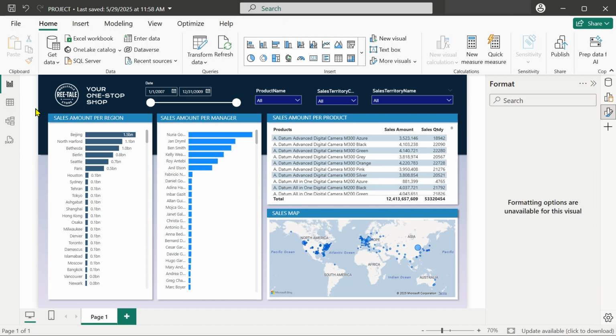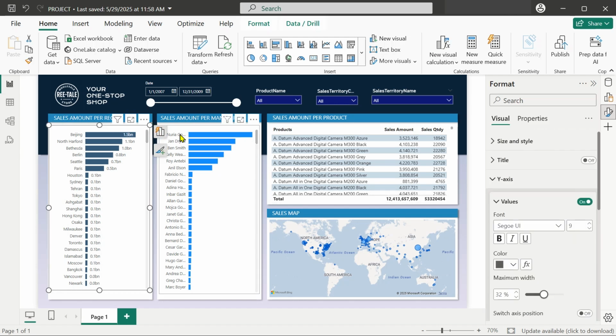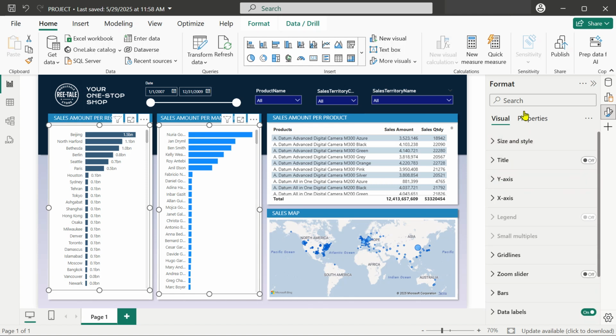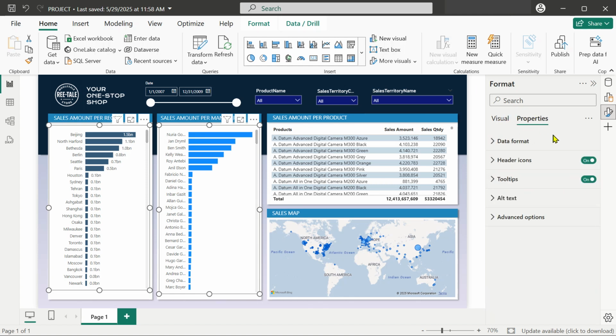There you go. And I'm going to select both bar charts. I will select the first one and hold shift and then select the second one. And then at the same time in format properties, I'm gonna disable header icons. And for tooltips, yeah, let's format tooltips for both visuals at the same time.